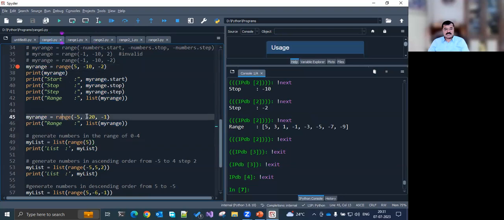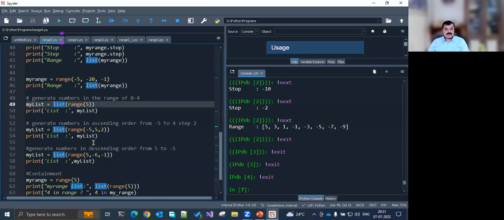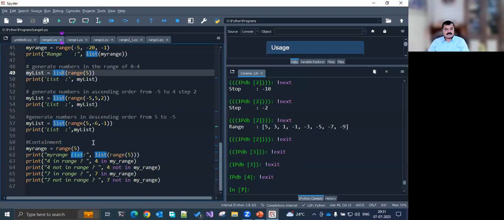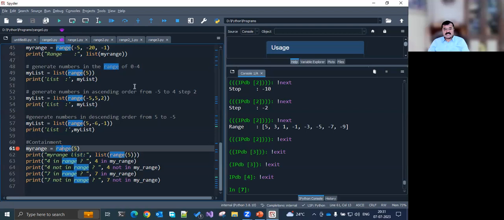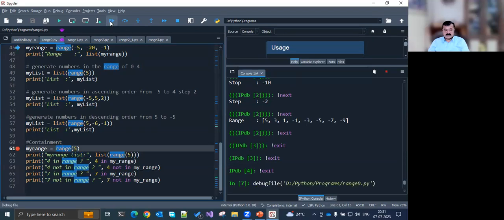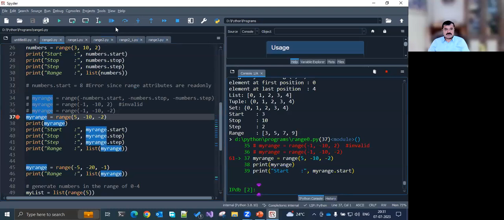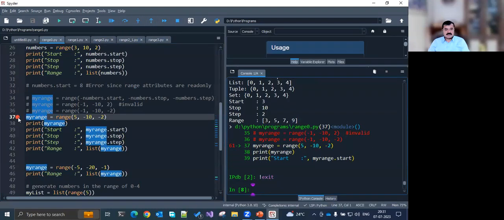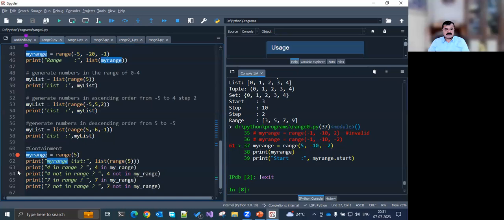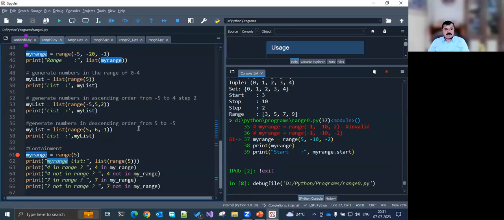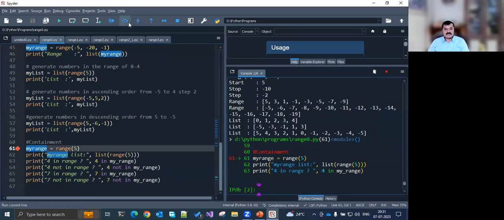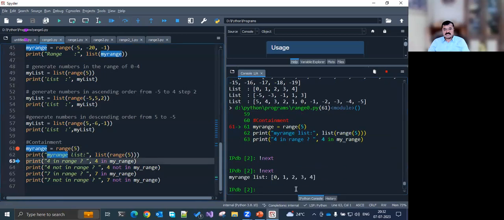Okay, and we saw this. This is possible. I can say list of range of 5. That's also okay. We saw all this. Let's look at more range operations here. If I say range of 5, ranges are like containers. Let's jump over here to line number 61. I say range of 5. If I print this range, it says 0, 1, 2, 3, 4, because I converted this range object to a list. List takes in any iterable.